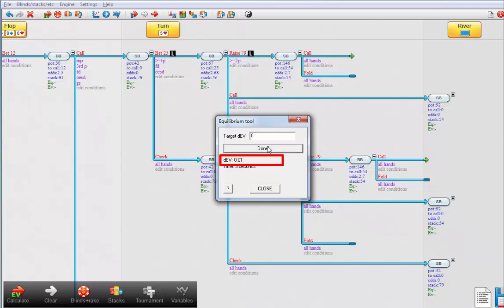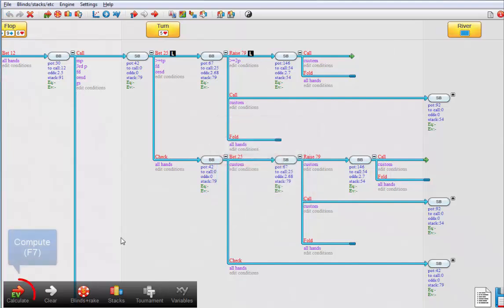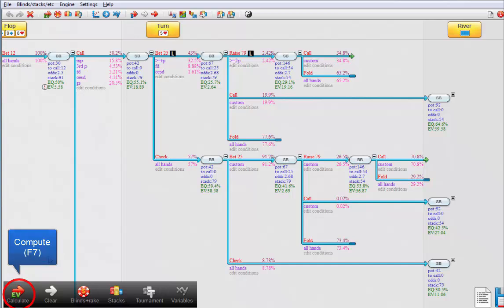Okay, so after 3 seconds we're down to a DEV of 1 cent, which should be plenty. And there we are. Our expected value in this spot is $18.89.